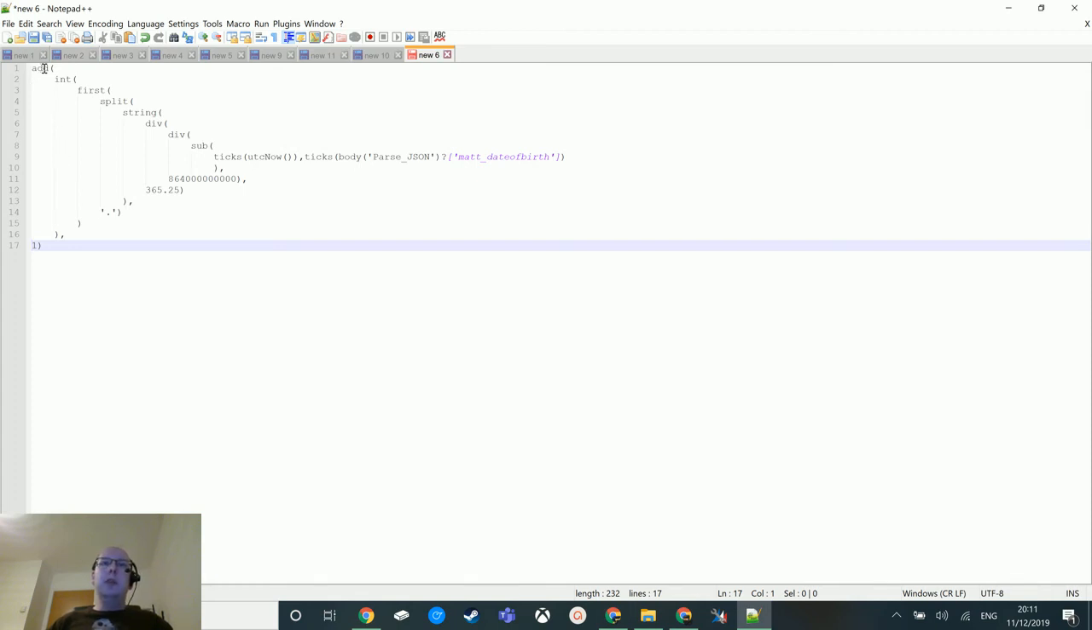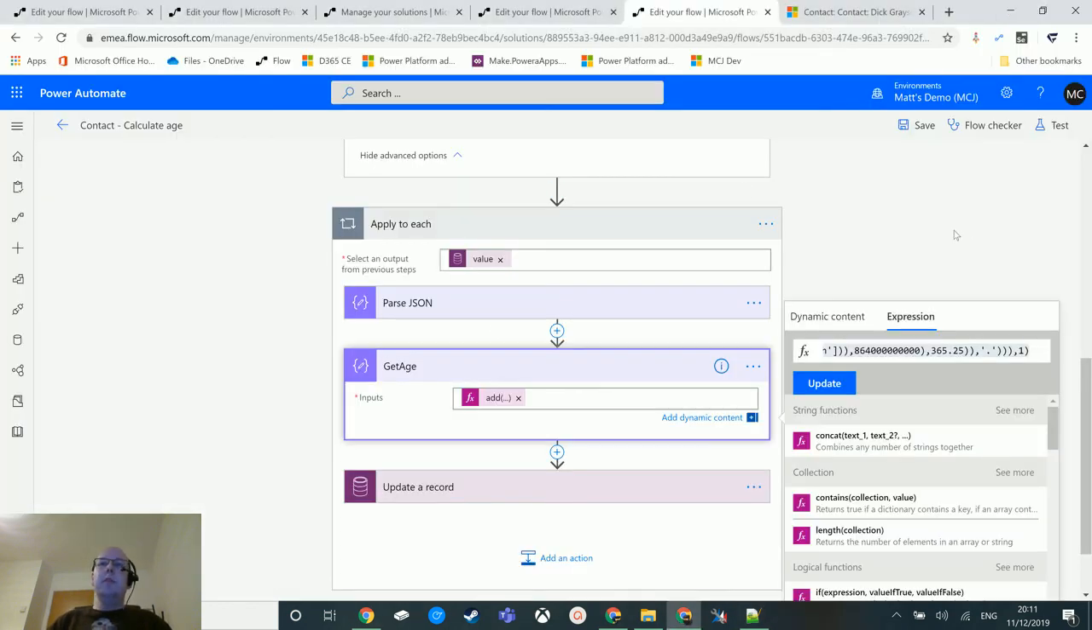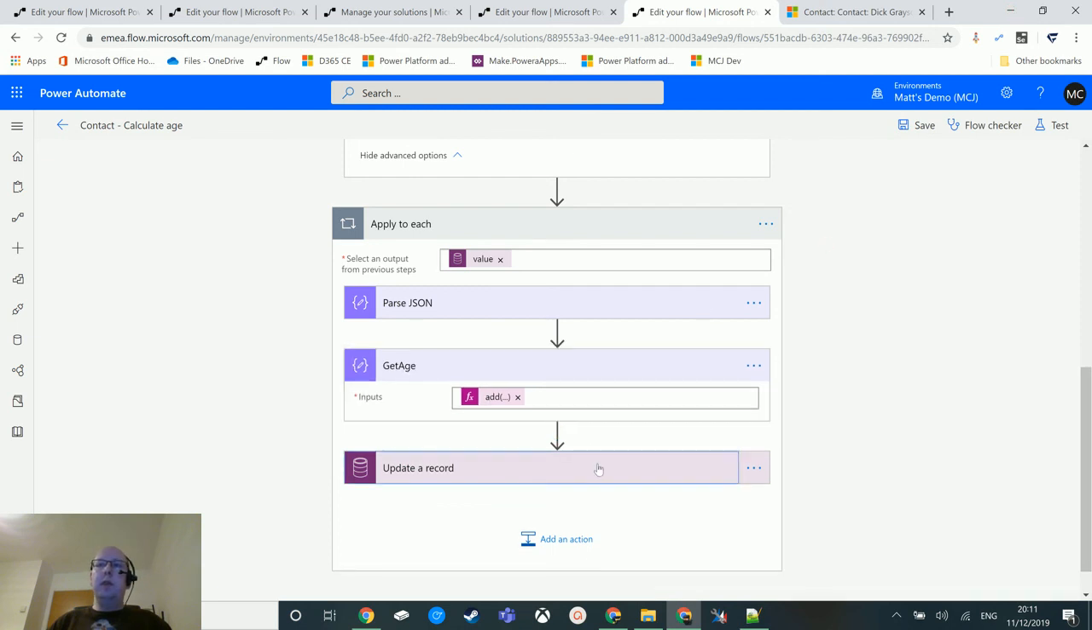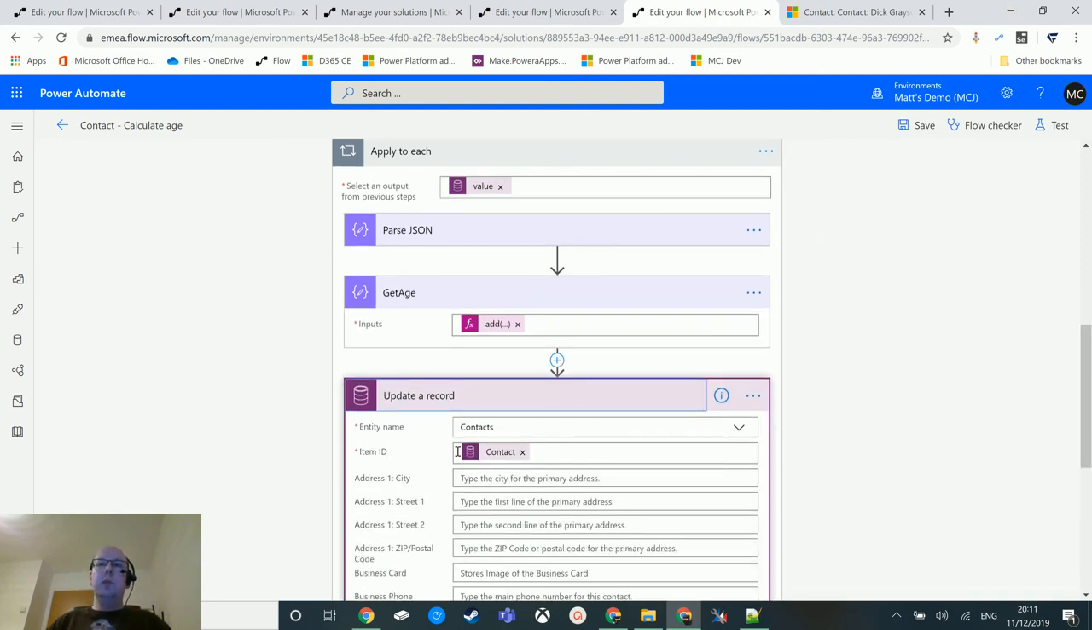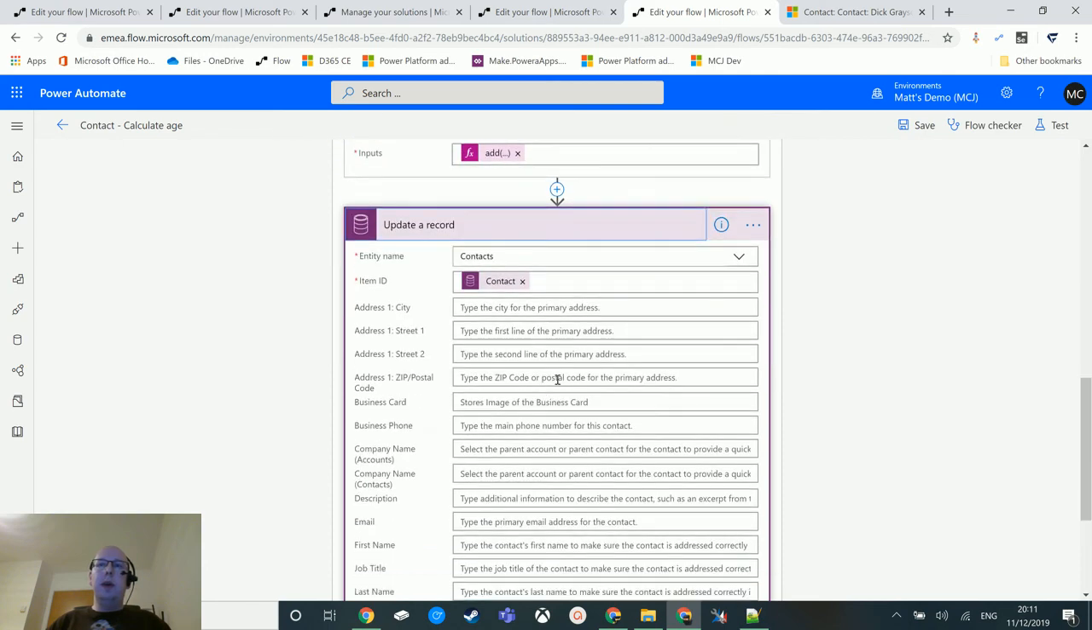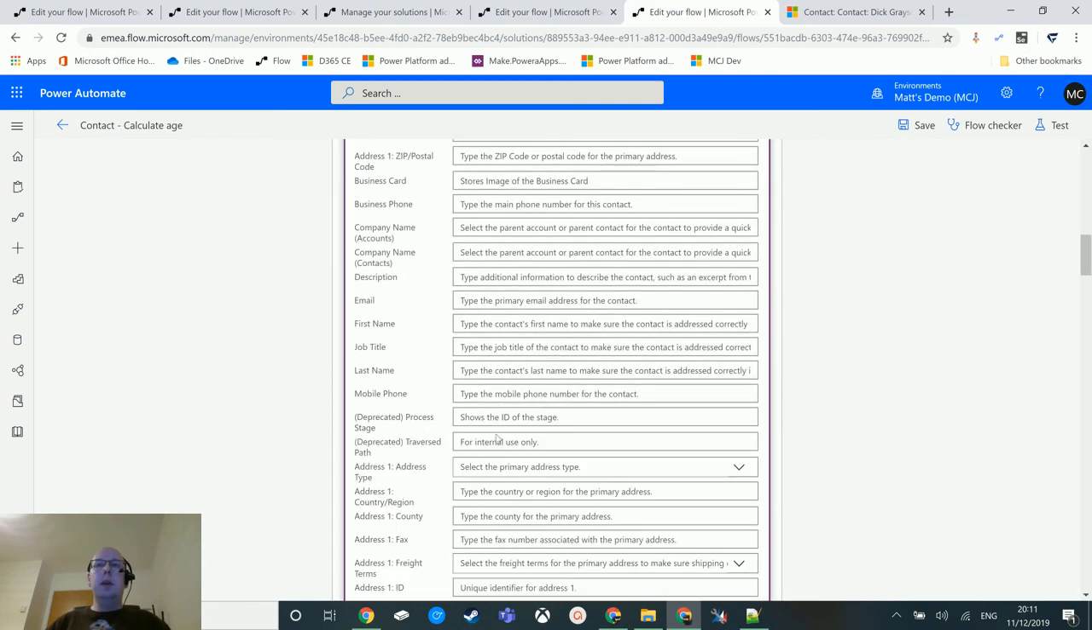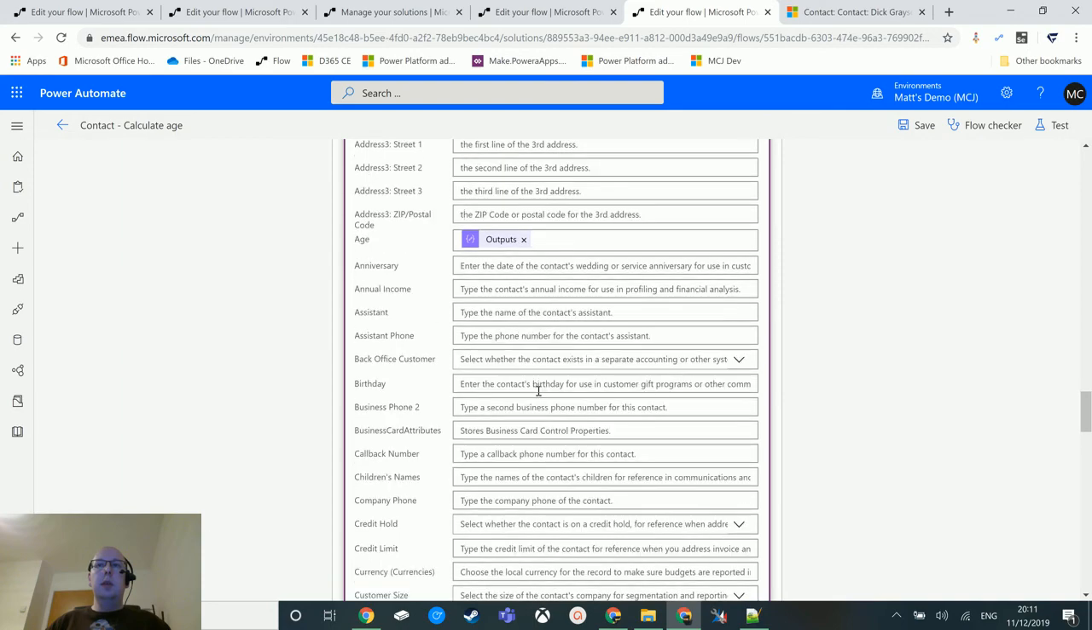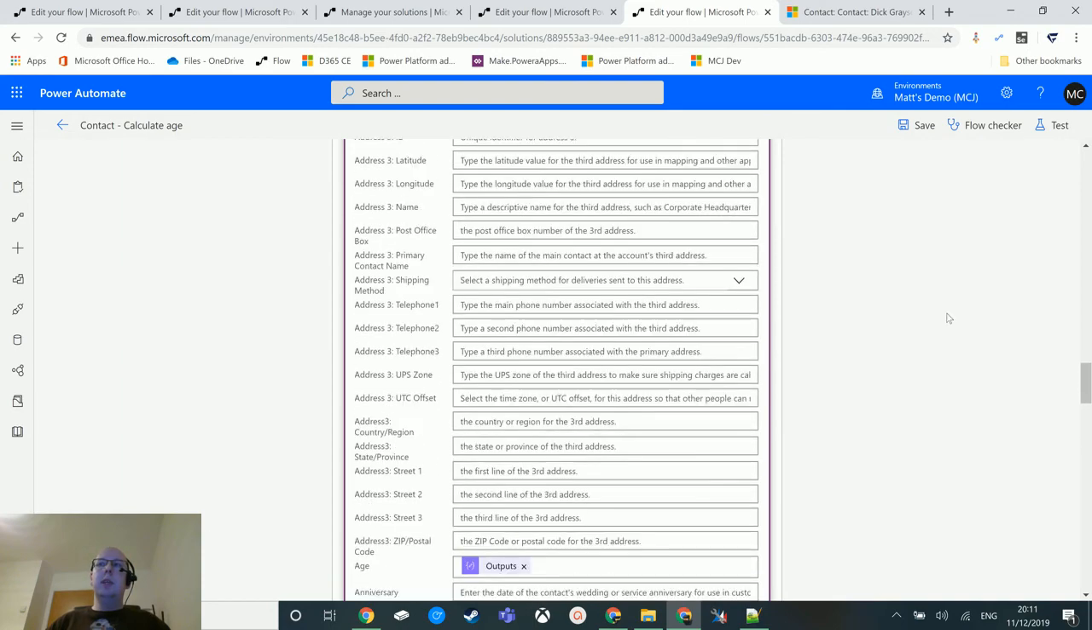So it looks like a bit of a menacing or tricky formula, an expression, but when you break it down into the simplest components, it's not that bad. You just have to go from inside out to understand how it all works. So hopefully that makes sense. So we do that calculation and then we update the record. So again, we're just using the contact record that we got up there, and down here we put the output there. So let's test this flow.